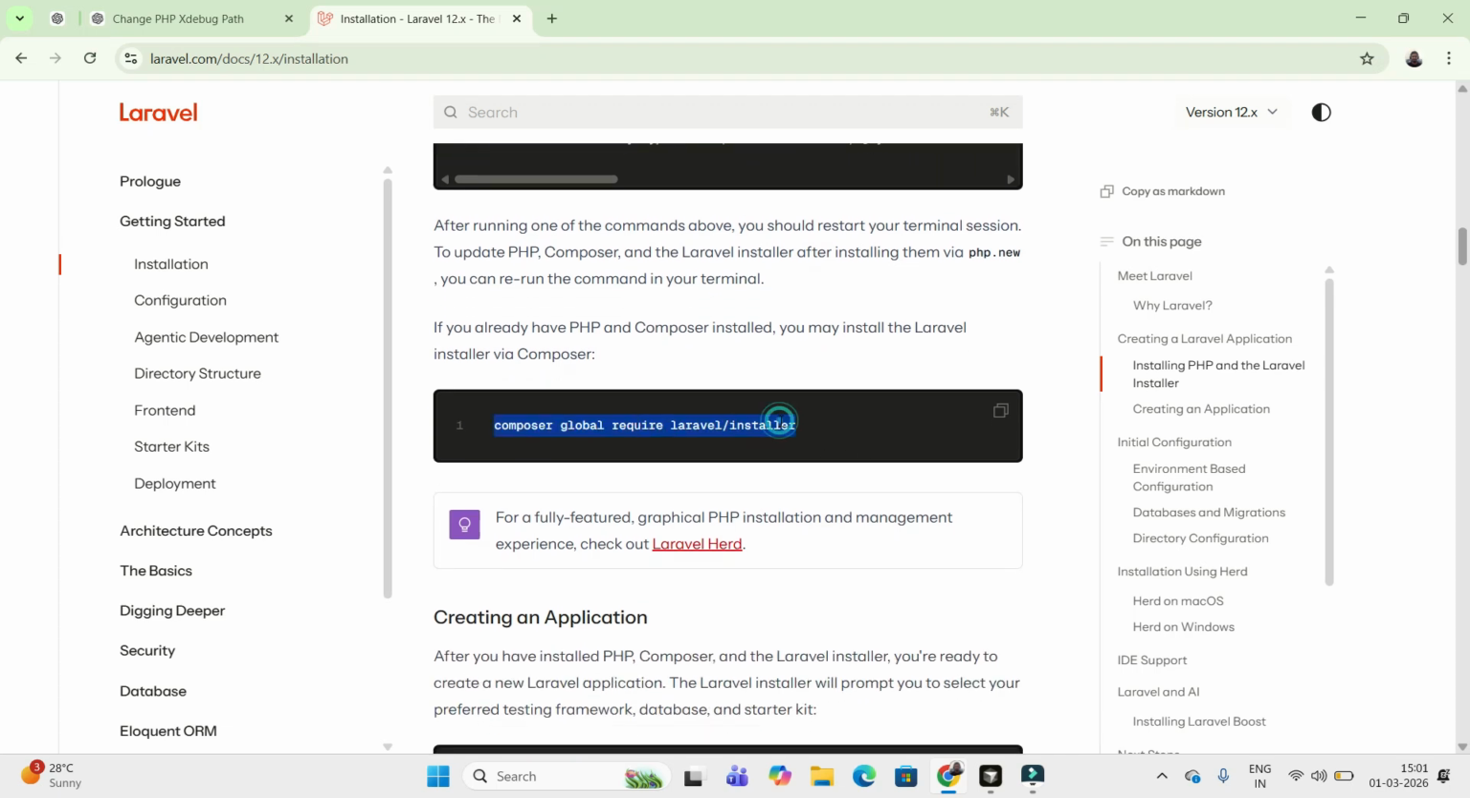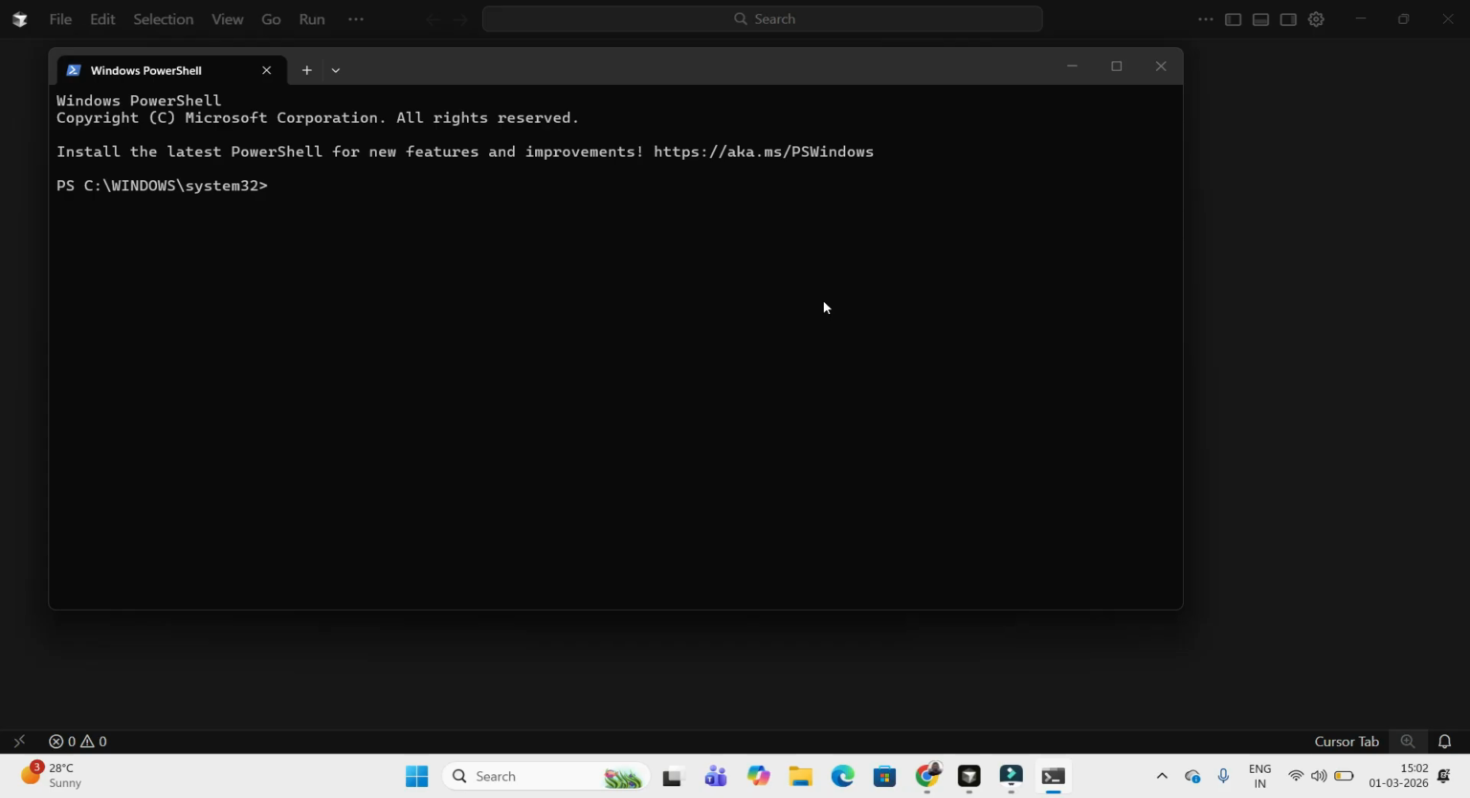Alright everyone, so far we have done a lot of groundwork. We have set up PHP, Composer, and our IDE where we are going to write our code. And now it's time to build something real. We are finally going to install Laravel on our local machine.